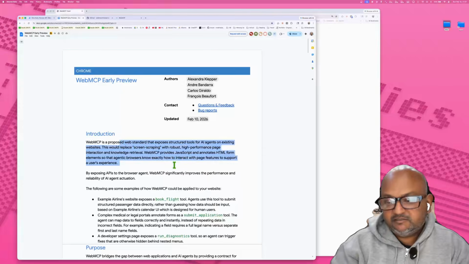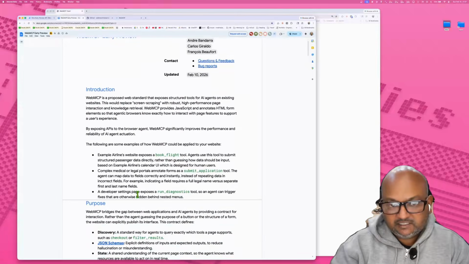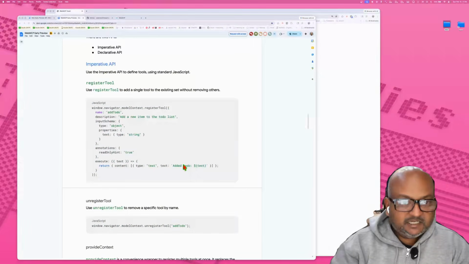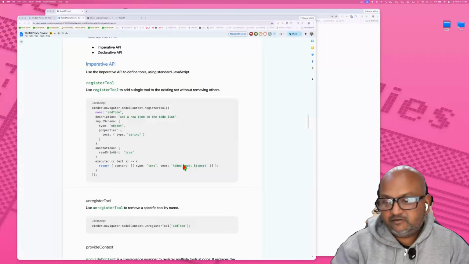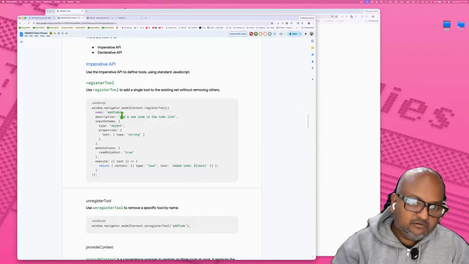And WebMCP is trying to solve that problem by saying, look, let's not try to infer these things. Let's give web developers a clean API such that they themselves can say on the page what tools and actions are available on the page. So this is something that the developer of this web page or web app has to do when they're publishing this web page. And they have two slightly different APIs for how to do this.